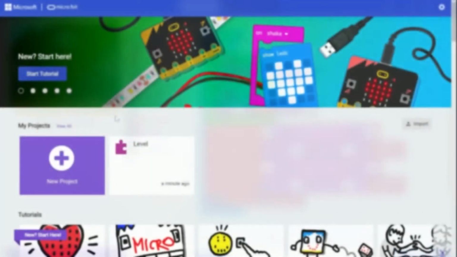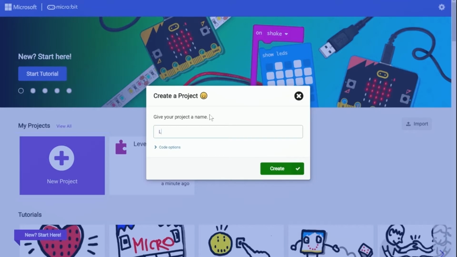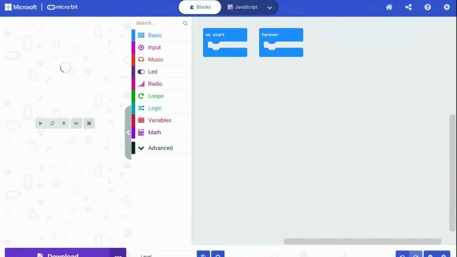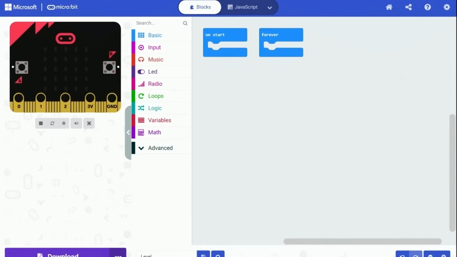First, let's create a new project on Microsoft MakeCode. Type in the name for the project, then click on the green Create button. Now wait for the MakeCode editor to set up the project. Here we go. As you can see, we got MakeCode editor ready to use.